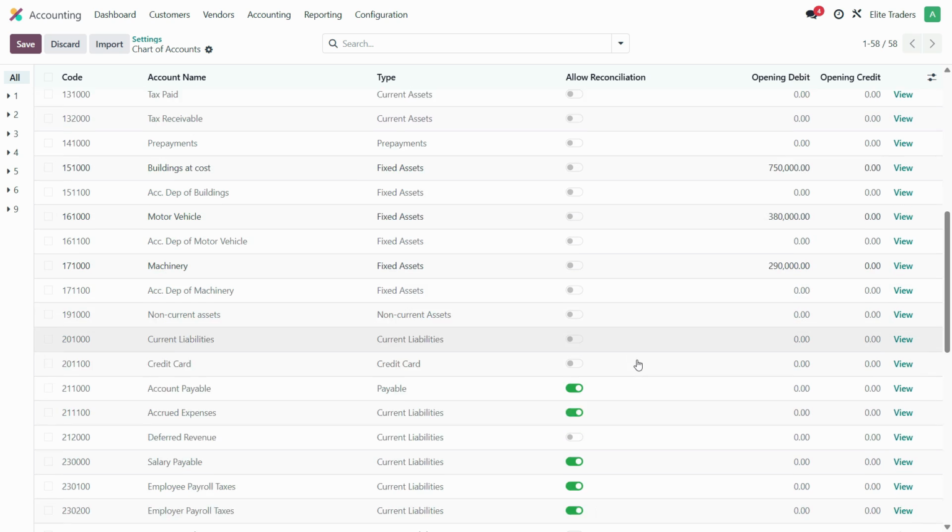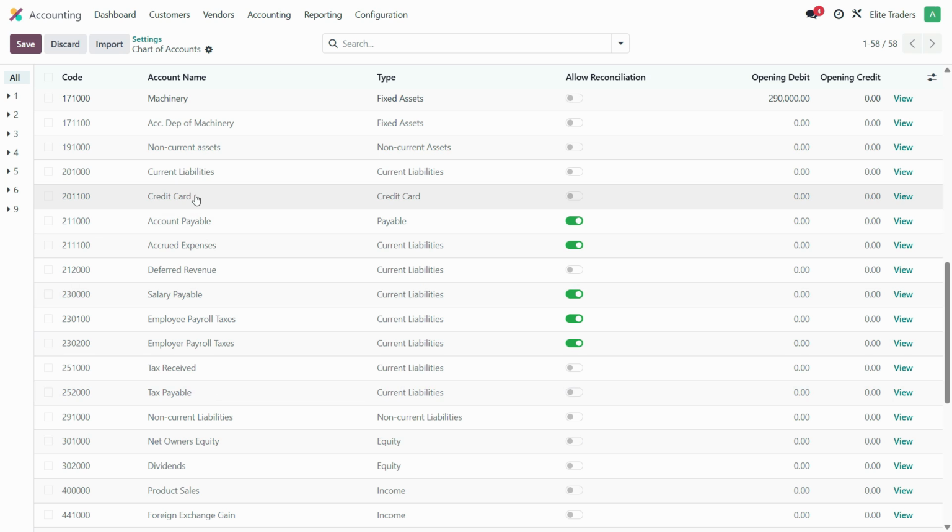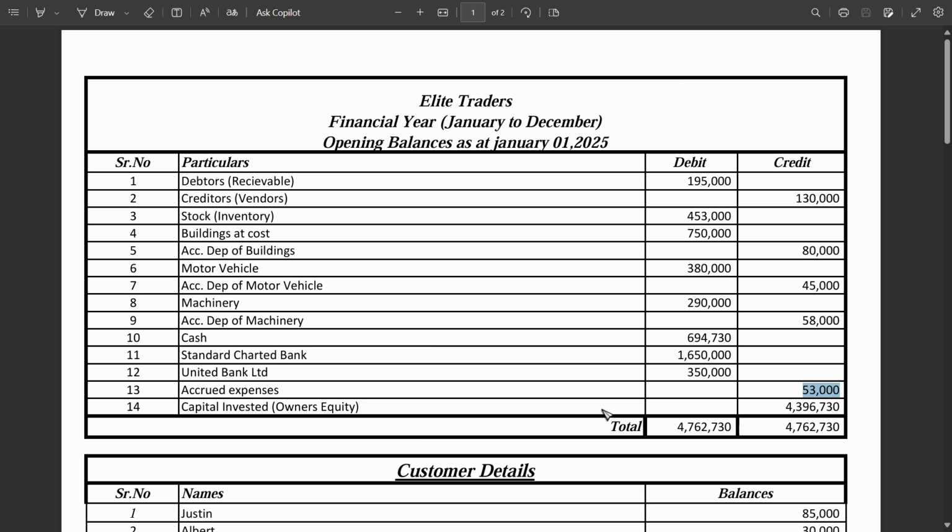Accrued expenses is a liability. So we will scroll down and we will find it in 2 section. Here it is. Let's paste it on the credit side. If you don't want to use it in the allow reconciliation option, you can just toggle that off, and we might need to paste the balance again. And it's automatically enabled once you paste the balance. So don't worry about that. I'll just keep it as it is.